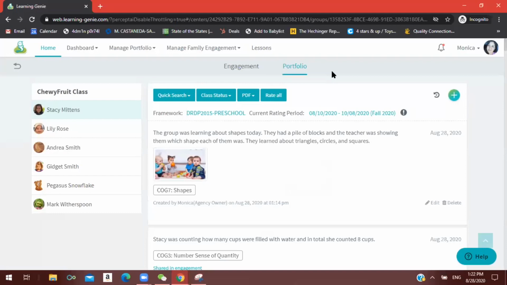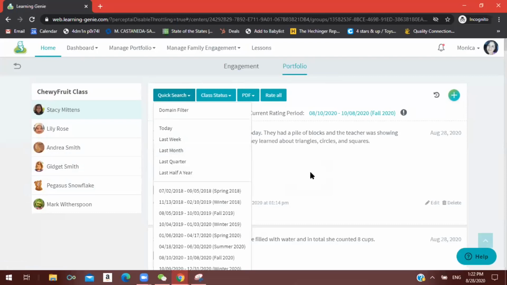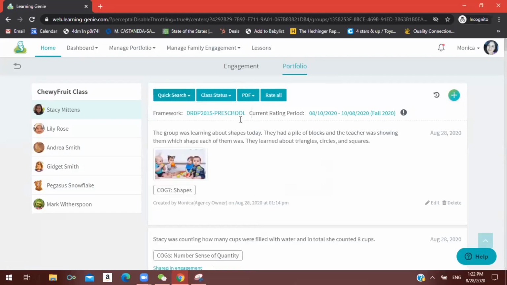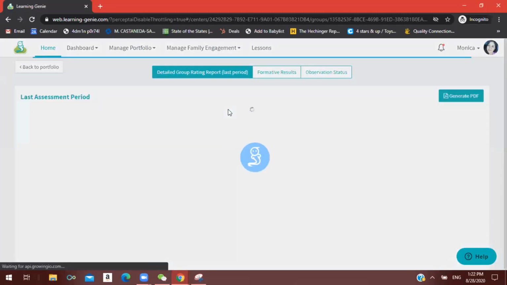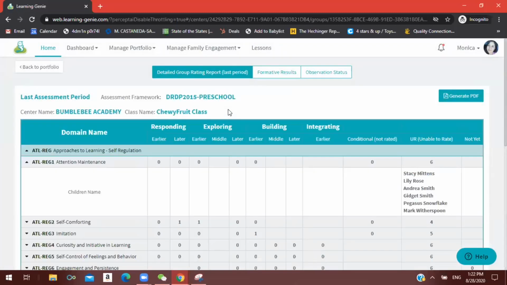And on the left, we'll see the menu of the children in our classes. To toggle back and forth, all we need to do is click on them. Now you'll notice the icons up here. So quick search, just like the app, and the ability to search by different assessment periods. Class status, so here you have your reports. If we go to report, we have access to 3 different kinds.